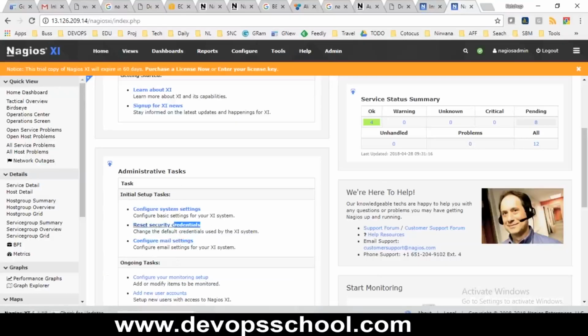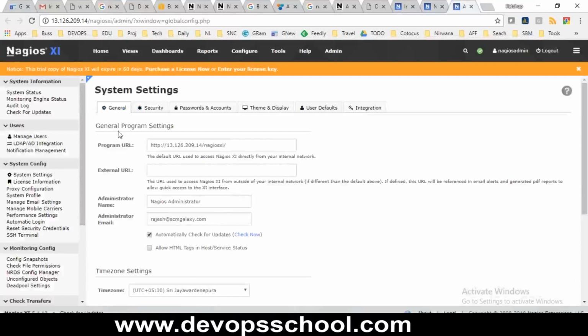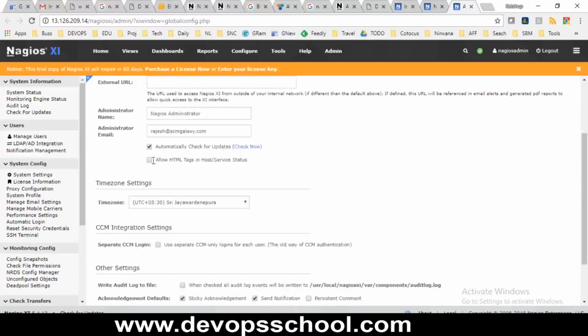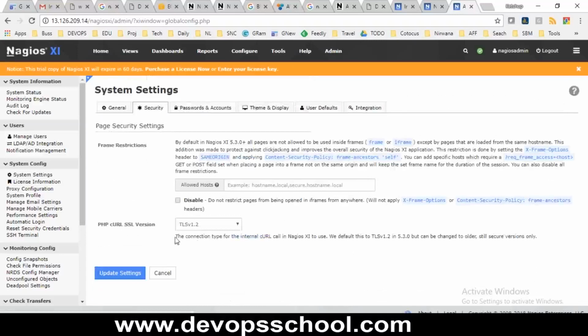If you want to reset the security credentials, you can do that. If you want to do the basic configuration settings, you can also do that. If you click here, in the general tab you have a program URL, the same Nagios server URL, the username of the administrator, time zone, all these things. Security, you have it. This is the PHP based security, they have enabled it. You have to read it more.